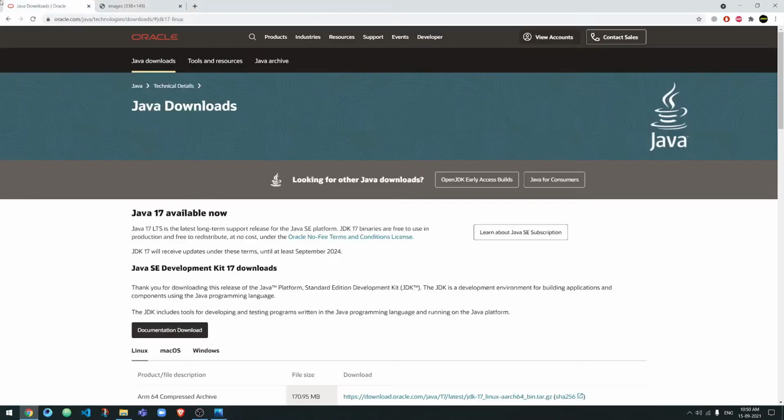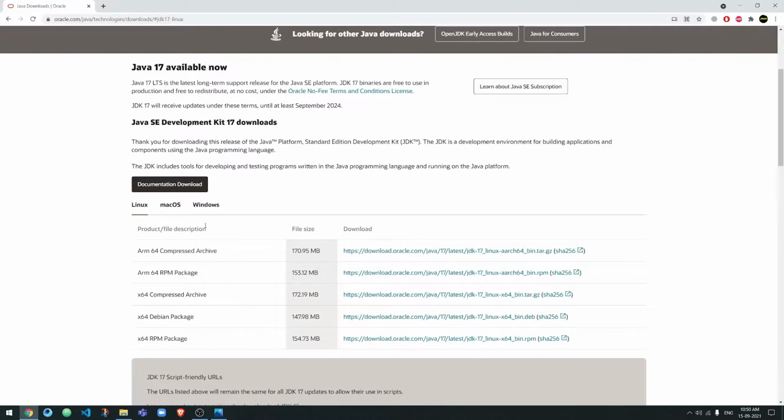The first thing you need to do is go to the official Oracle website, which owns Java, as you all know. We need to download the JDK, the Java Development Kit. The latest version you can see is Java SE Development Kit 17. This is the official website, and I'll link it in the description.